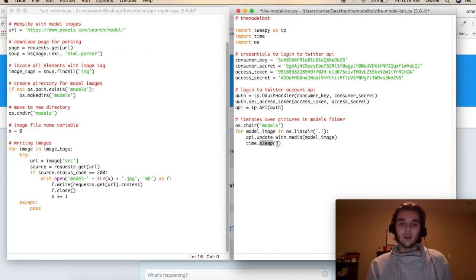I'll show you guys right now, I have it set at a time interval of 3 seconds. So every 3 seconds is going to tweet. Obviously if we were running this on a separate server, we would change that time interval because tweeting every 3 seconds might be considered a little excessive. But let's go ahead and run this here.